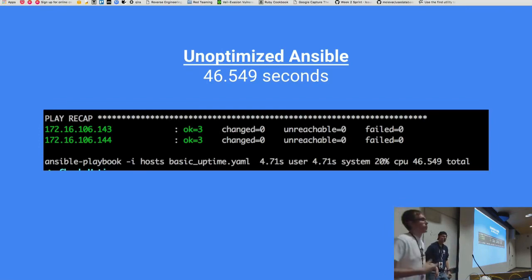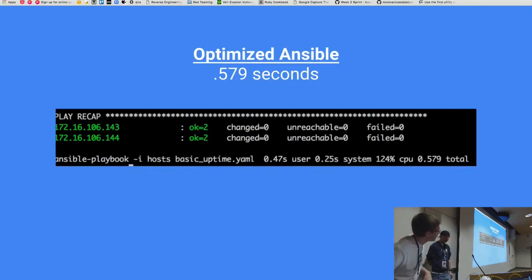After we went through and said, I don't really care about gathering facts, I want as many forks as possible, and I want SSH pipelining, we're able to get it down to a little bit under a second. So that was reliable too. We tested this 3 times. Once again, this is definitely curtailed more towards the CTF side of things because you do lose some of the inherent functionality that sysadmins would use this tool for.